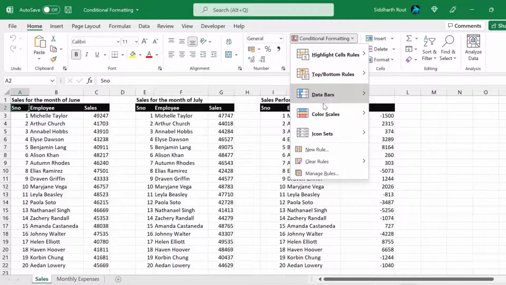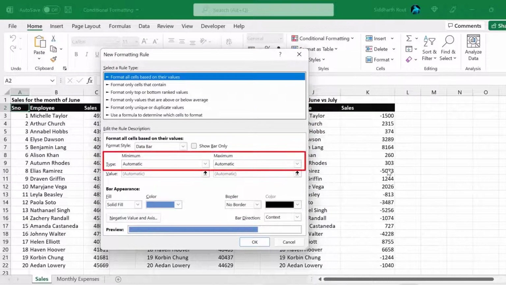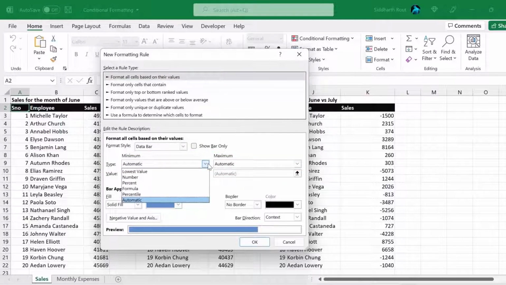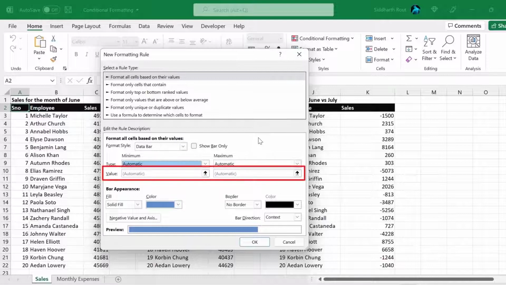Okay, let's go back to conditional formatting, data bars, and let's click on More Rules. Here you can set the type as maximum or choose any values. Here you have the option to choose different types. So if you click on this drop down, you can select lowest value, number, percent, formula, percentile, automatic, etc. Similarly, you can also set the same for maximum. For this demonstration, I'm leaving it as automatic. In this section, you can specify values if needed. This section lets me decide how my bar looks like, and this section handles the border of the bar.